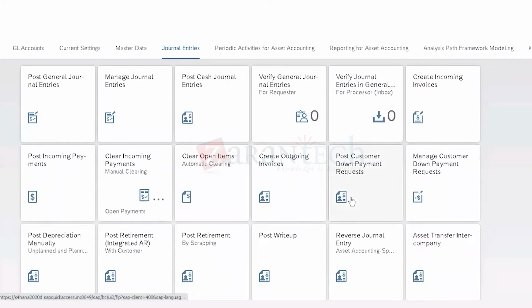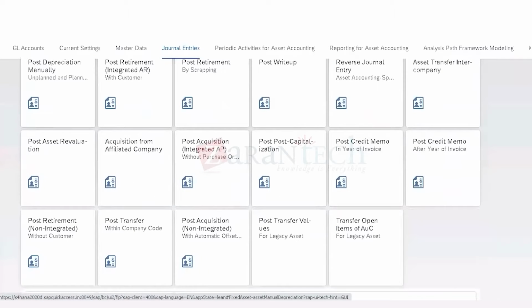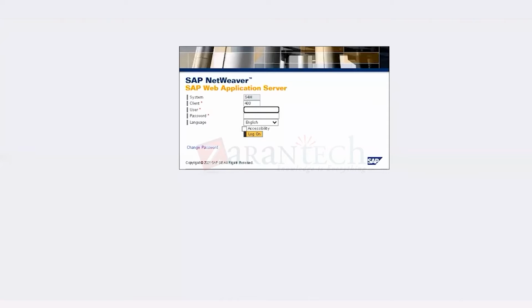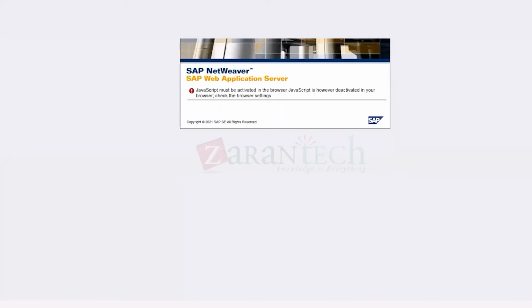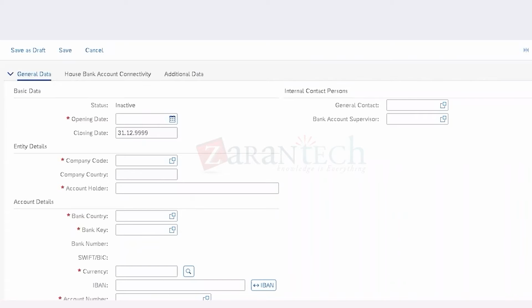So from here, you're going to be creating a house bank. What do we have to do here? For creating a house bank through the SAP NetWeaver, I want to create a new house bank account ID.